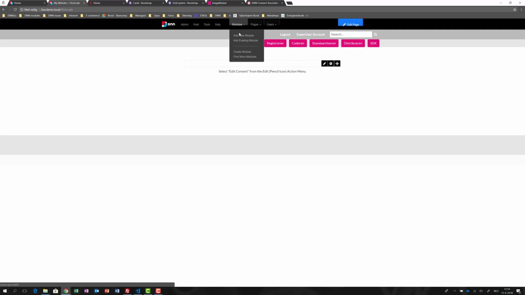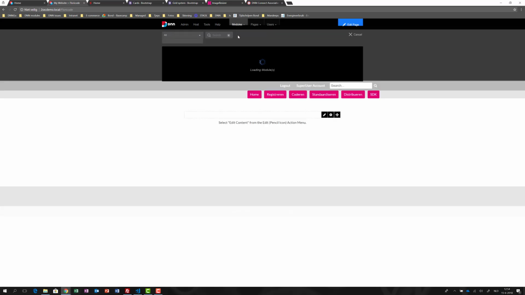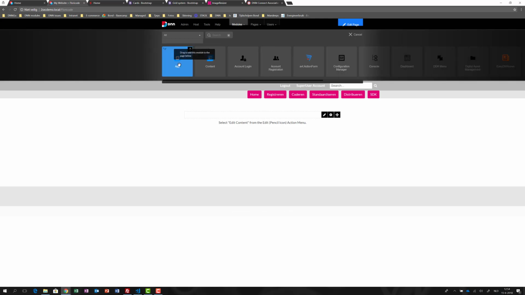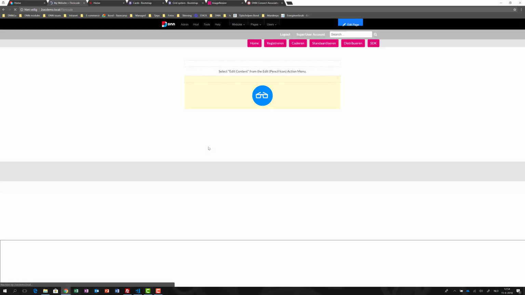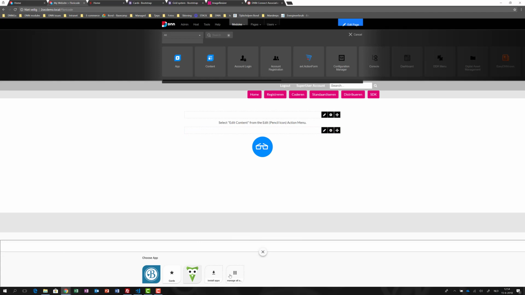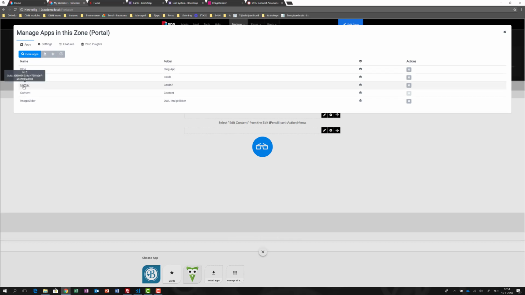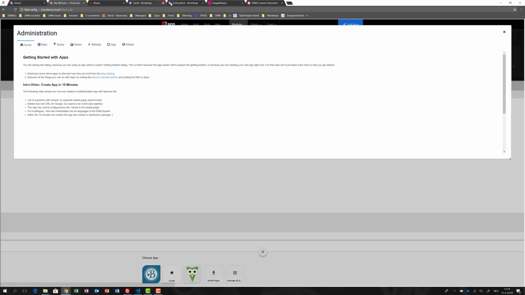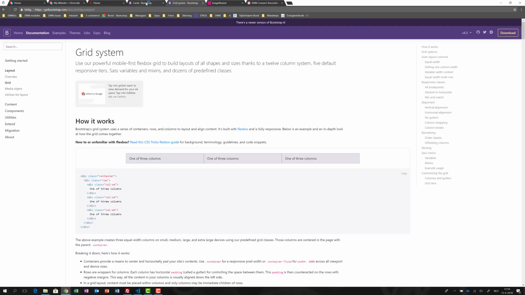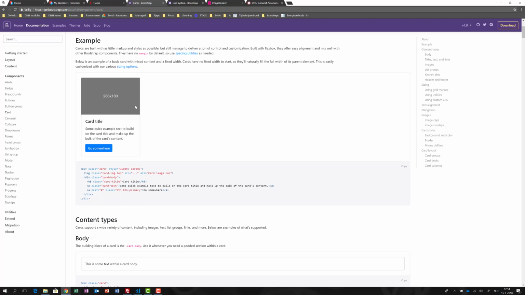So how are we going to do that? First, we're going to add a module. Here it is, and drag it to someplace. And we want to create a new app, and already it says cards here, but I'm going to create a new cards app, so I'm going to call that Cards 2. Here it is.